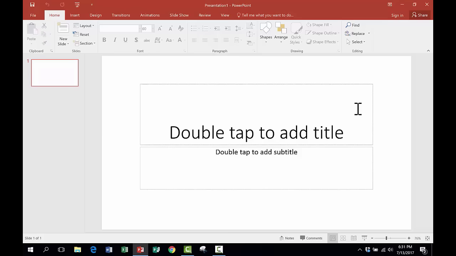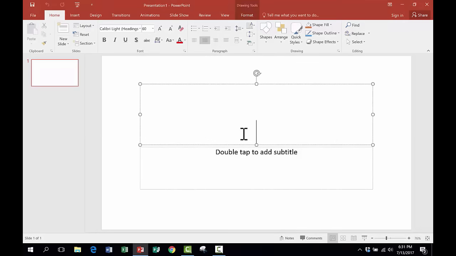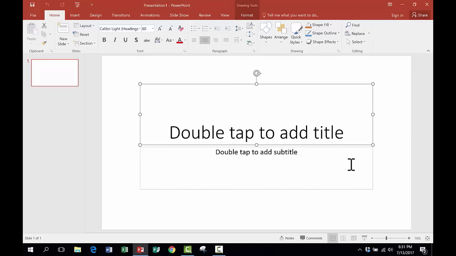And to begin creating my PowerPoint, it's as simple as clicking here where it says double tap to add title. Now, that sounds like it's talking about a tablet, but I'm on a laptop here. So it's kind of funny that it says it that way. In your version of PowerPoint, it probably will just say click to add title. So don't be thrown off by that.